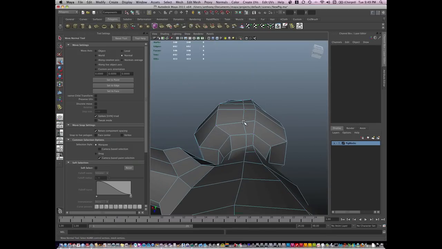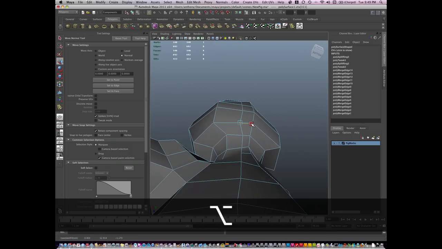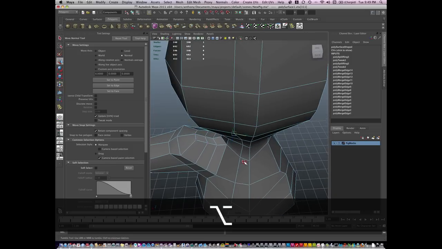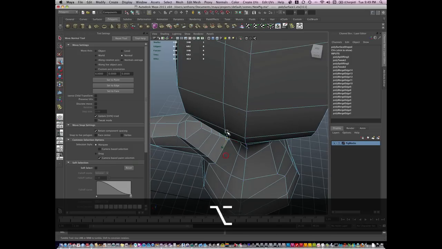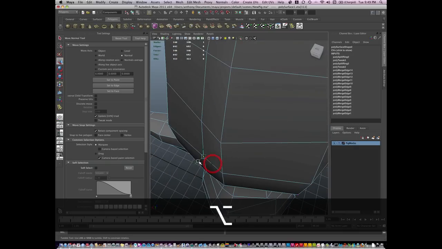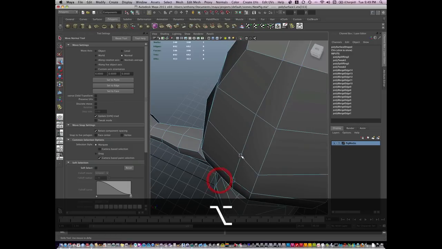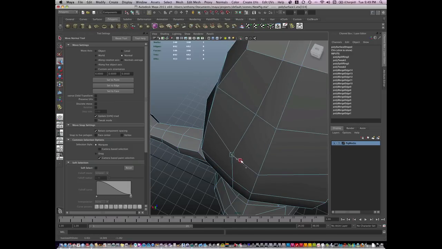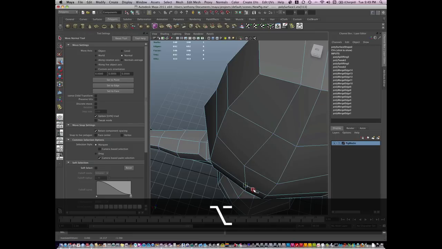See, I have the geometry here, but it's a little bit out of kilter and it's a little bit flat. So I'll use this to pull it out and just slowly increase the roundness of this model. And also loosening it up.